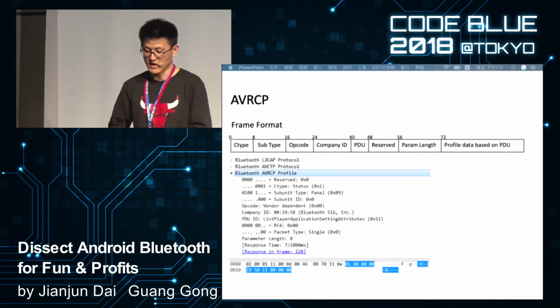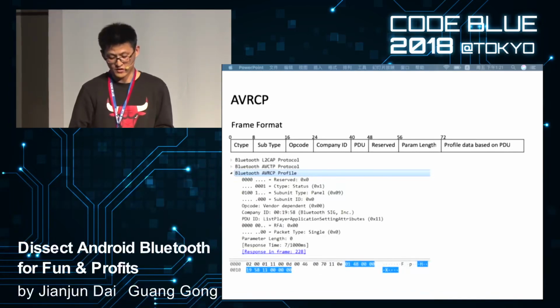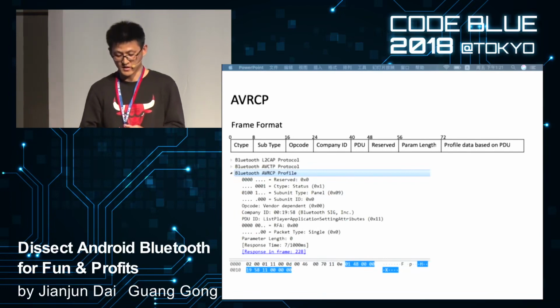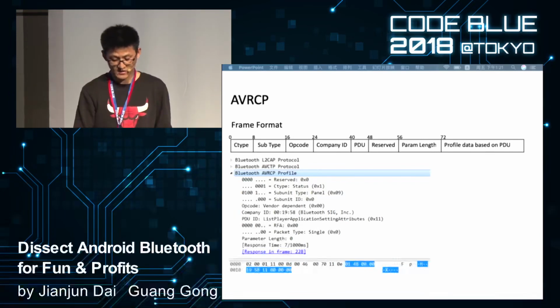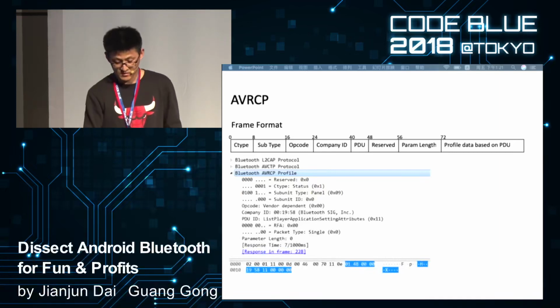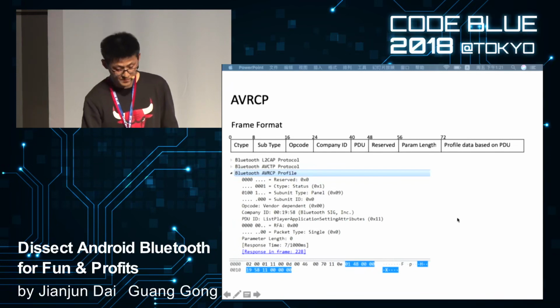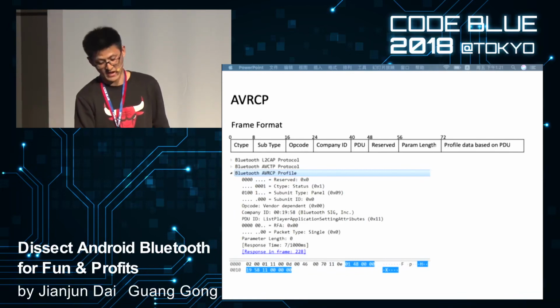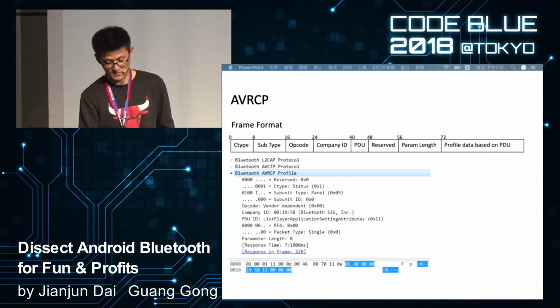Then I will talk about AVRCP. The frame format of AVRCP is slightly more complicated. The header length is 9. The fields opcode, PDU, param length, and profile are important when handling bugs. We can analyze it with Wireshark.